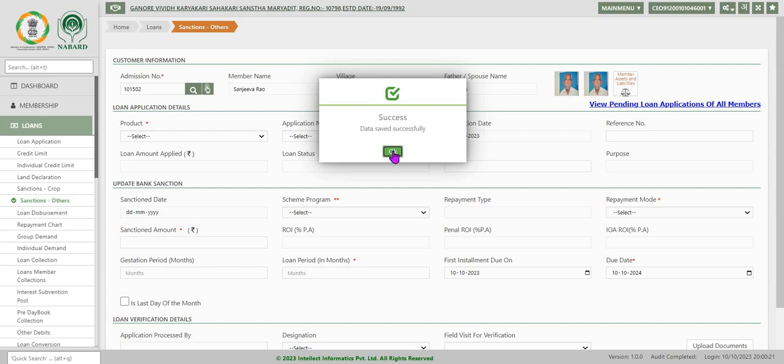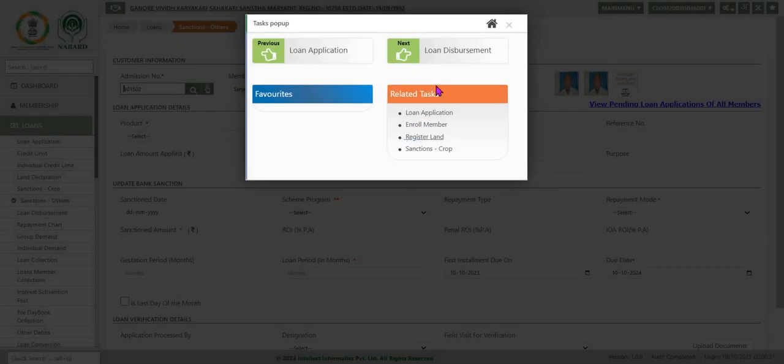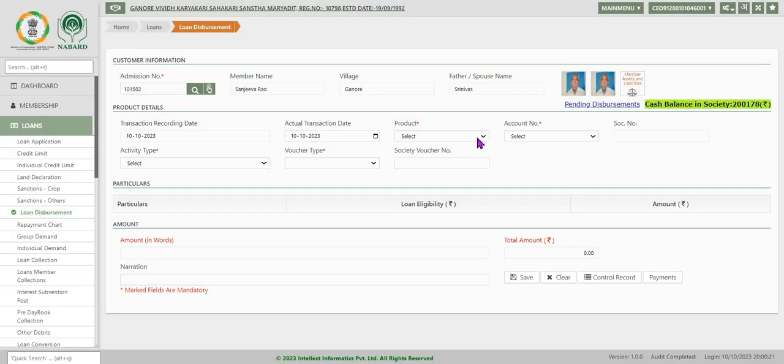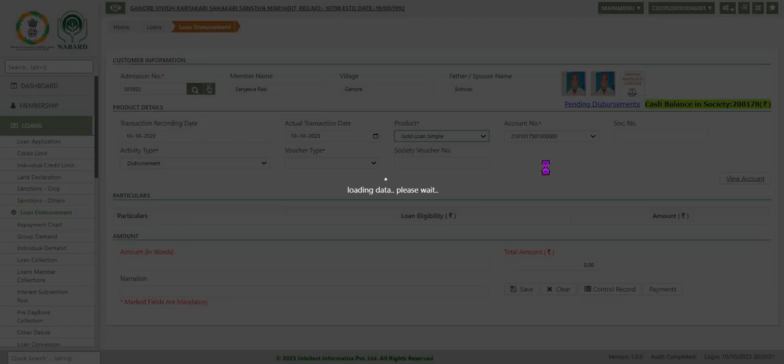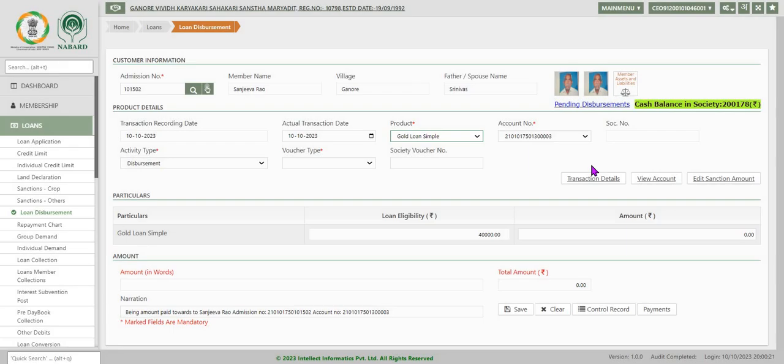Again data is saved successfully, and you will be prompted to go for the loan disbursement aspect. Now here you select product code, gold loan. Account number will automatically populate here. You enter the amount here. Voucher type also you will have to select, whether it is cash or transfer. Now I am selecting cash voucher. Now put the amount in the amount disbursement, which is 40,000. The amount in words will be displayed.